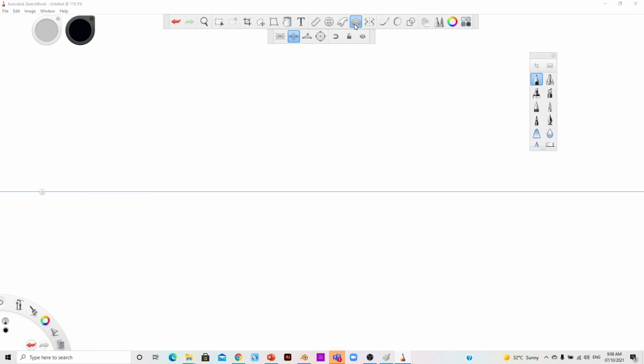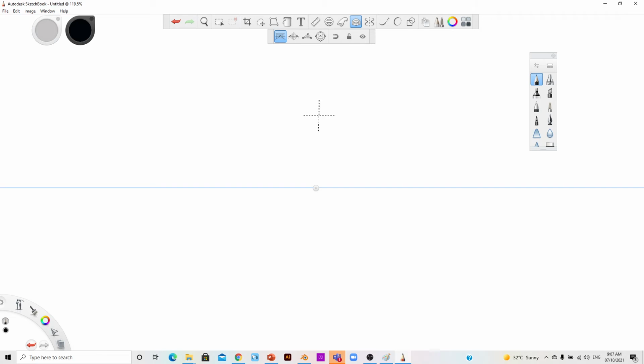Click on the perspective tool. Here you learned about 1-point perspective, 2-point perspective and 3-point perspective previously. The same principle we need to apply here. If you click on the 1-point perspective, you can see there is 1 point at the center where everything will vanish. According to this 1 point you will draw your converging lines. So move your point and then you can lock it, and then, guys, you will be able to draw the converging lines.